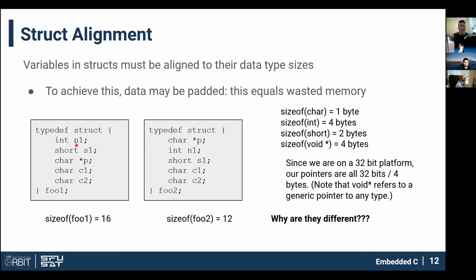So if you look at these two structs, you'll see they have the exact same contents, right? The only difference is here, the pointer to a character, this char star P is moved to the top of the struct, right? You see that? But the sizes of these two structs are different, even though you'd think that they'd have the exact same size because they have the exact same memory contents, right?